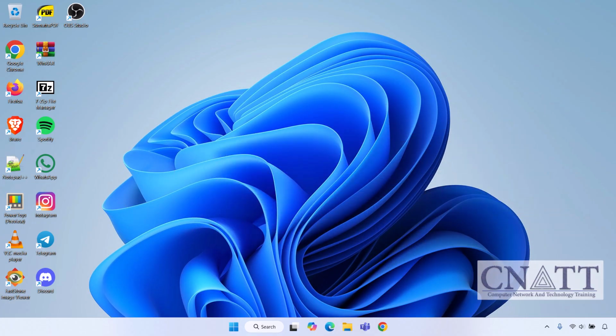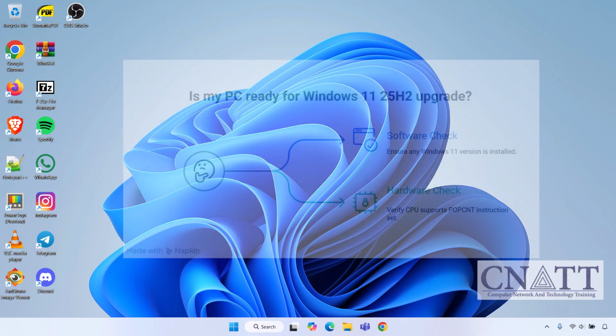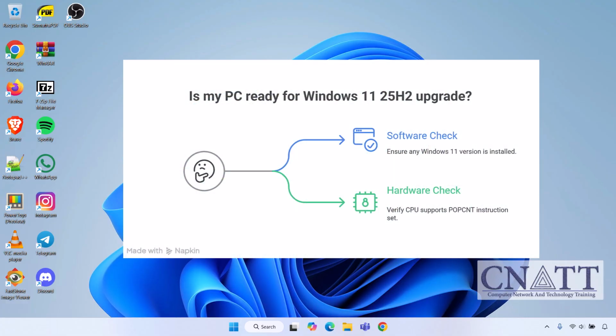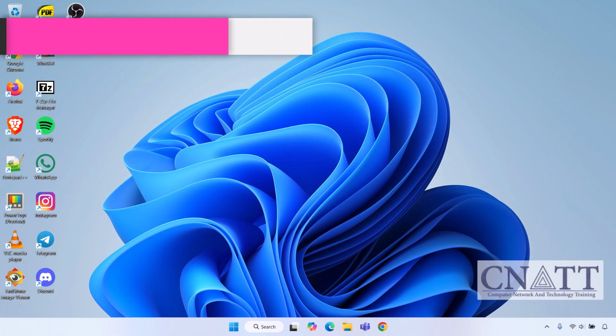Before upgrading to Windows 11 version 25H2, make sure your PC meets the required system specifications, both software and hardware. On the software side, any installed version of Windows 11 can be upgraded to 25H2. On the hardware side, if your CPU isn't officially supported, it must at least support the population count instruction set, or POPCNT. We'll show you how to check these requirements step by step.